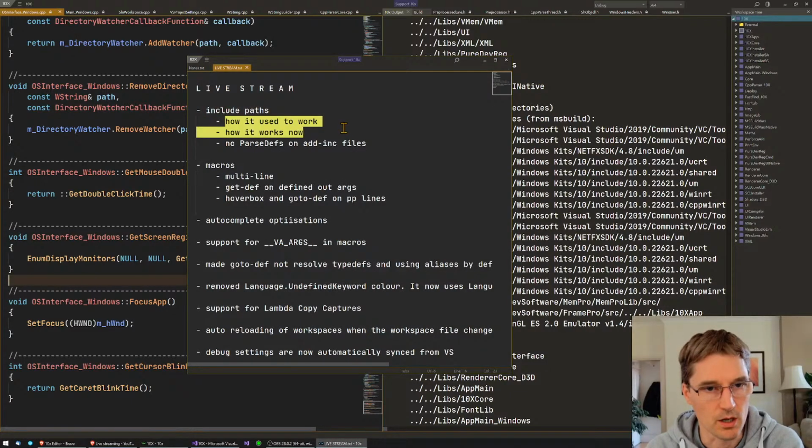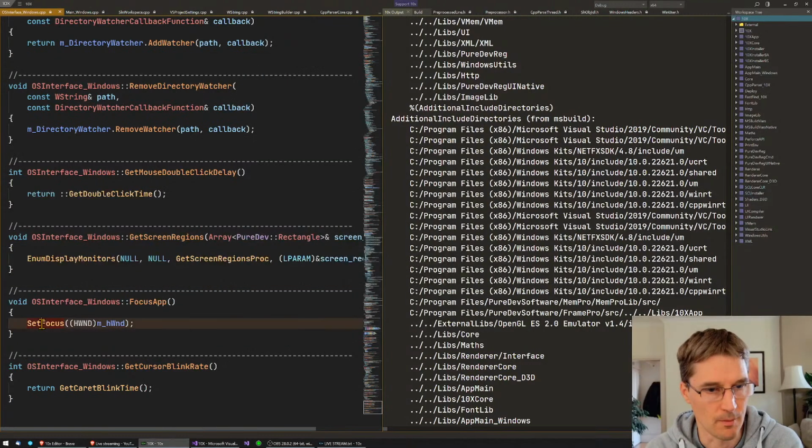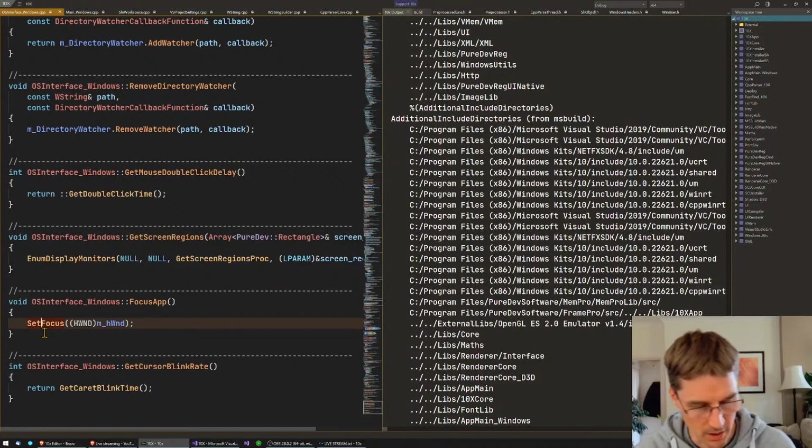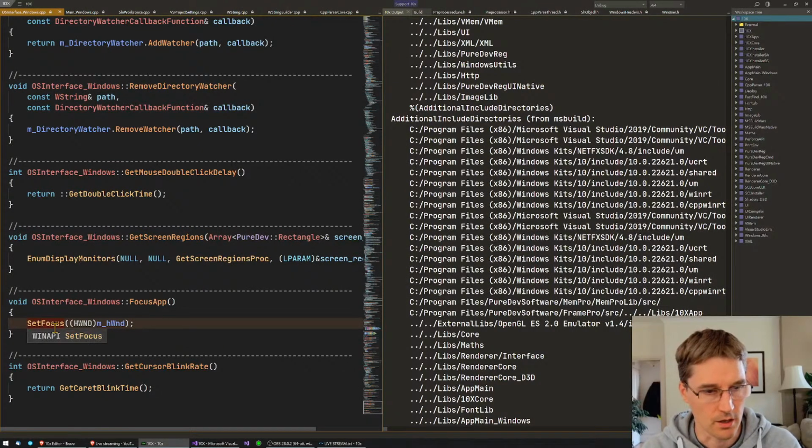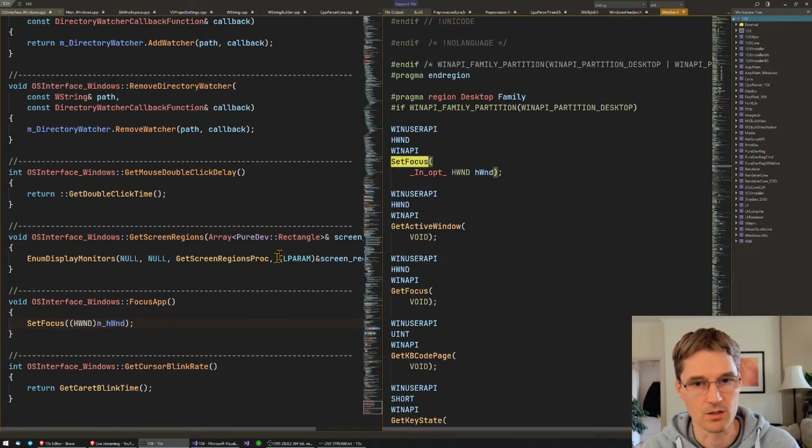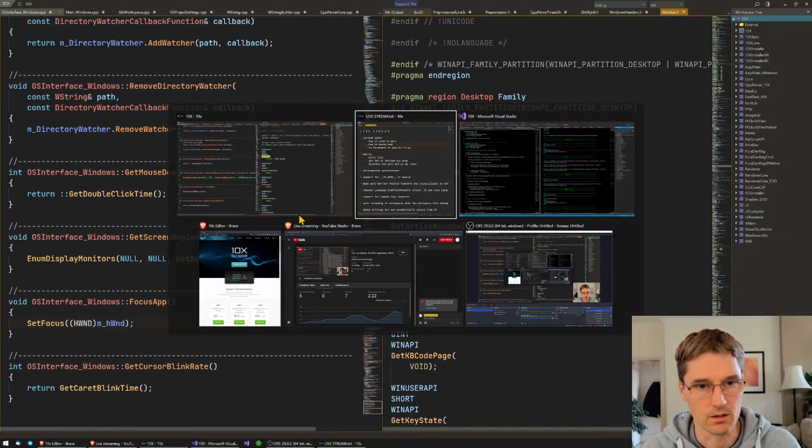So that was how it used to work. That's how it works now. It just parses the files that you include. So it should just work out of the box. It should just pick up all the paths you've got set up and just find everything. So I'm really pleased with that. It's one of the things, like I said, has been bugging me. I couldn't go to definition on Windows functions. Now you can.